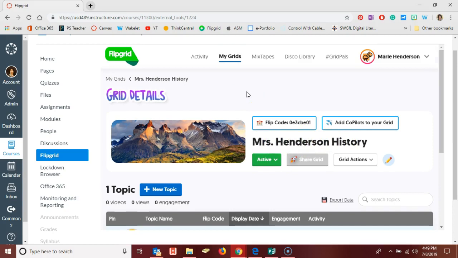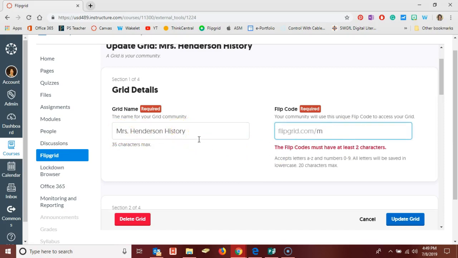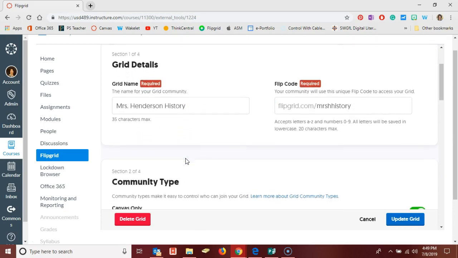If you'd like to customize your grid, you can click the pencil here at the right and update the name. You can also edit the grid code if you specifically want it to be linked somehow to the name of your Canvas course. You're welcome to do that. So I could do here Mrs. H History if I'm so inclined. It will tell you if the code is already in use.